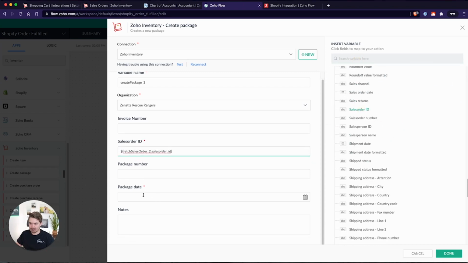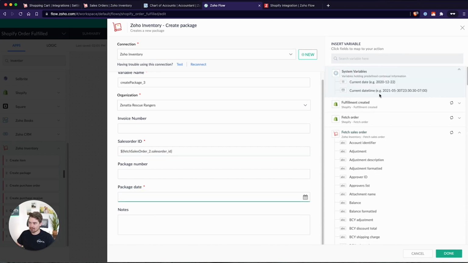Sales order ID. Package date is going to be the current date. So I'm just going to come up here and say current date because this flow is triggering whenever it's fulfilled. So it's going to create a package. And that's really all we need. It's going to create a package with all of the items from the sales order in one package. So that's one thing to know. If you have multiple packages, maybe you're splitting up your order into multiple packages.